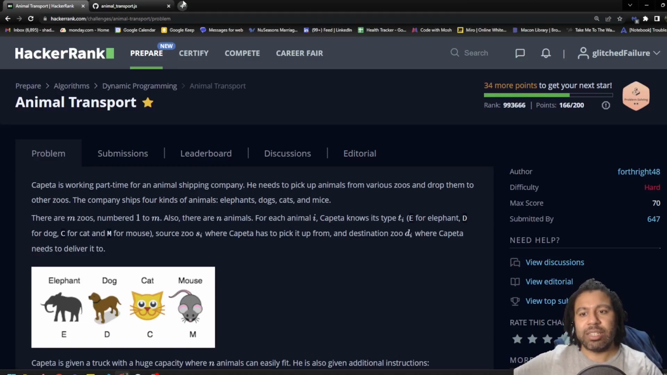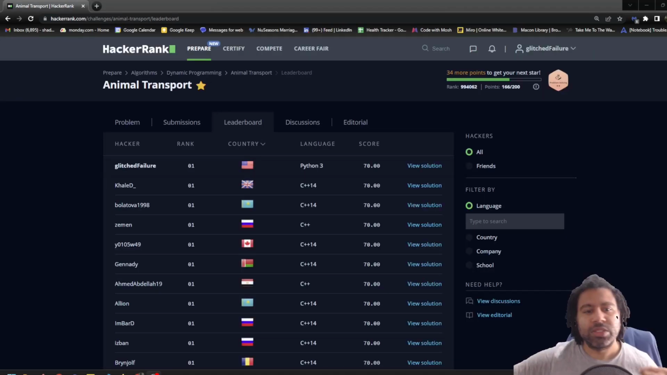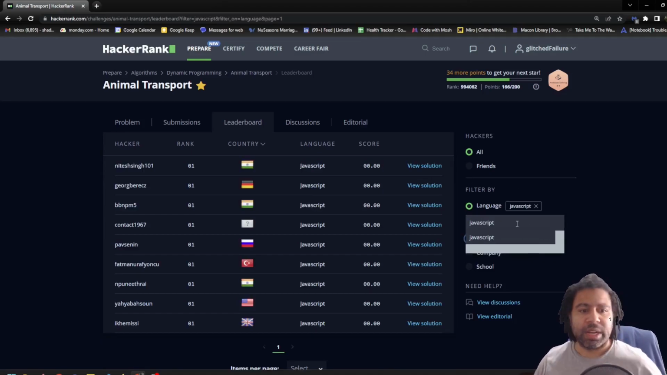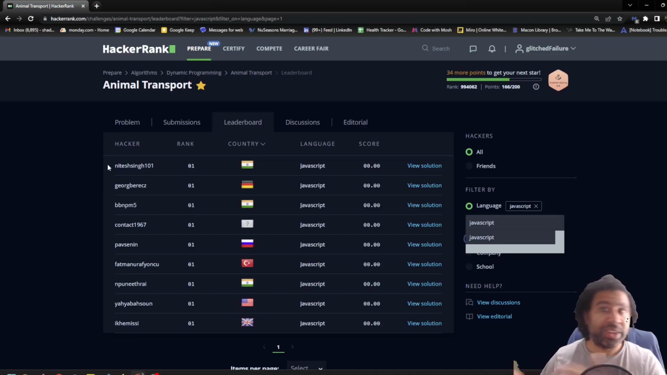Today I'll be tackling the animal transport problem. This is a hard difficulty challenge. I actually already have a working solution in Python, but when I was looking at JavaScript, I saw that there actually wasn't a single person who has even come close to scoring any points on the solution. So I thought I would try to transfer my Python solution to JavaScript. So this is what I'm doing today.